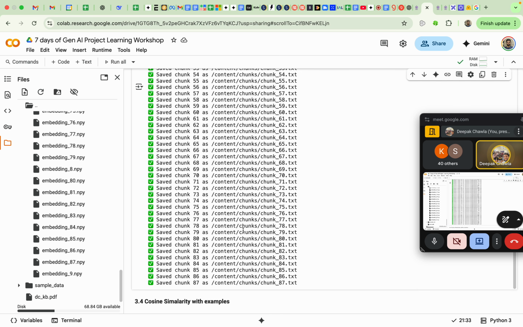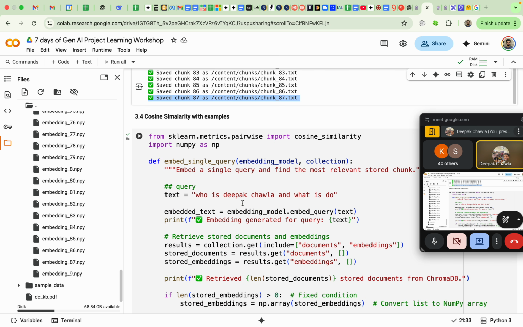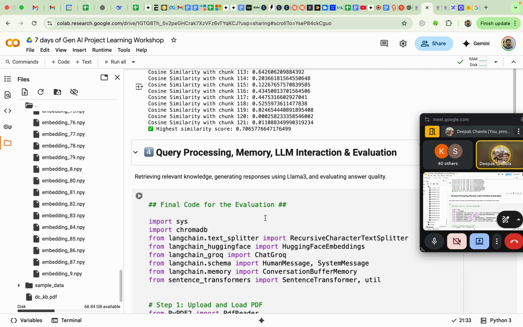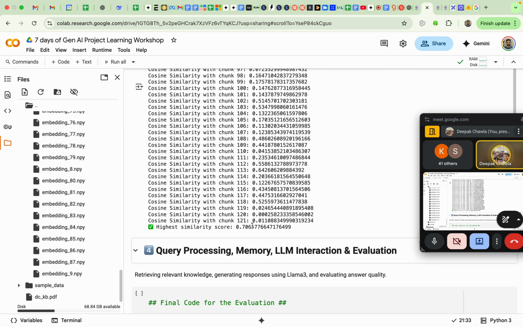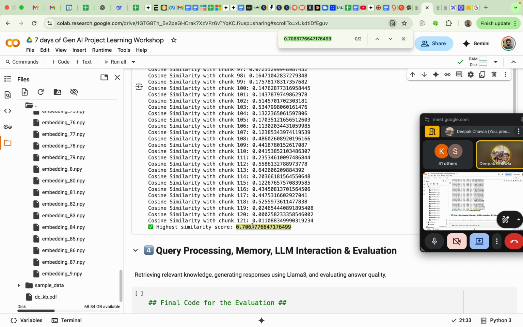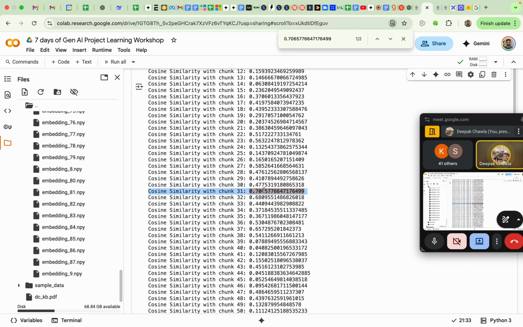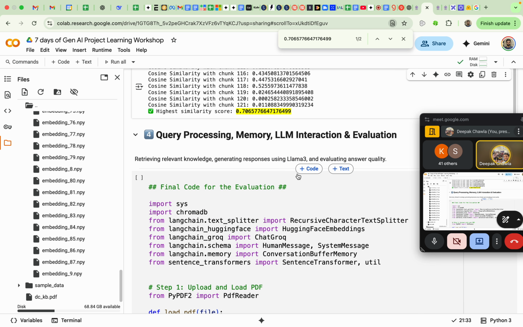Chunks have been saved in here, 87. Now I will again put in "who is Deepak Chawla," and I will get this one. Now I will copy and paste it, 31 again is in the 31. Okay, so this is how the chunking has been done.